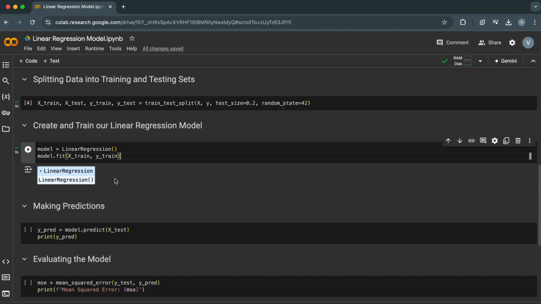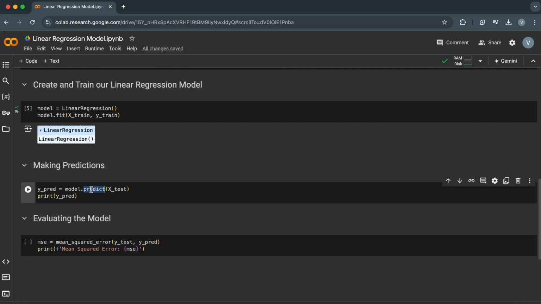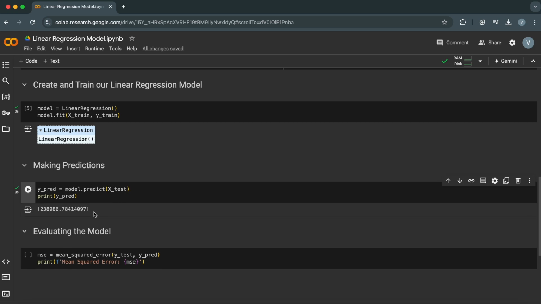With the model trained, we can make predictions on the test data. To predict the corresponding target values, we call the predict method on the trained model, passing the x-test data as an argument. This method uses the learned model to predict the corresponding target values, house prices, for the testing data. We also print the predicted values.